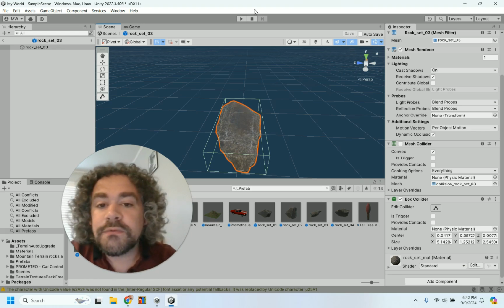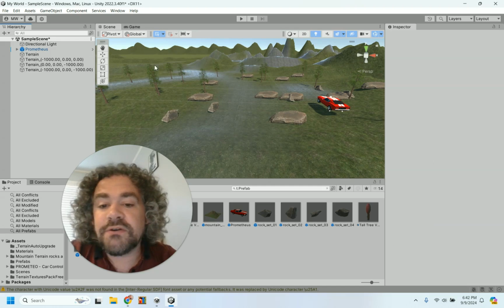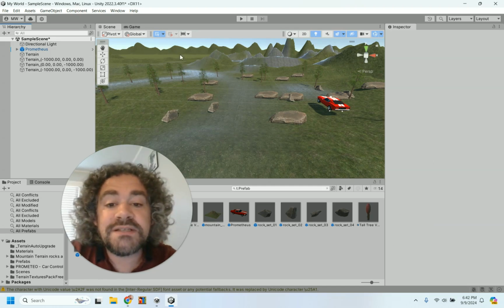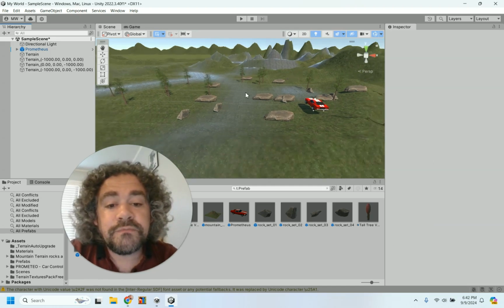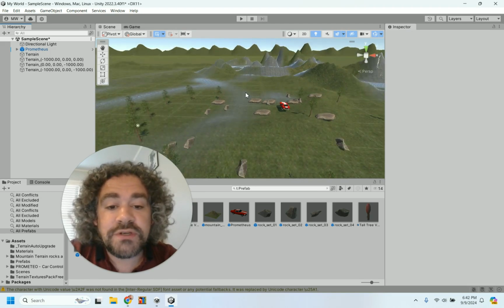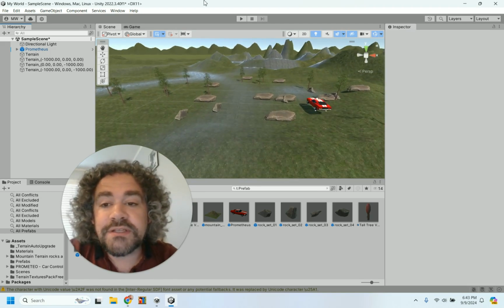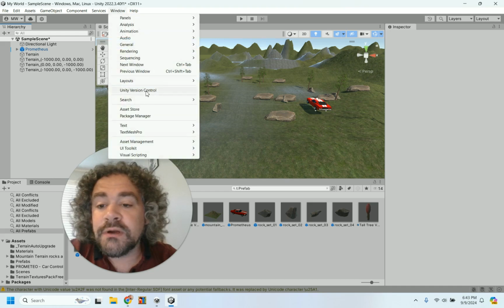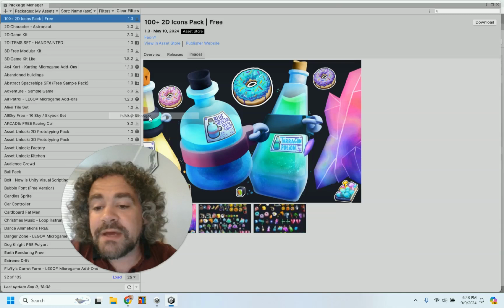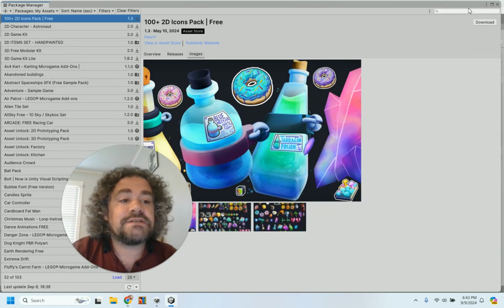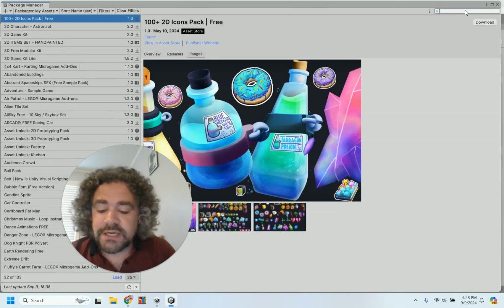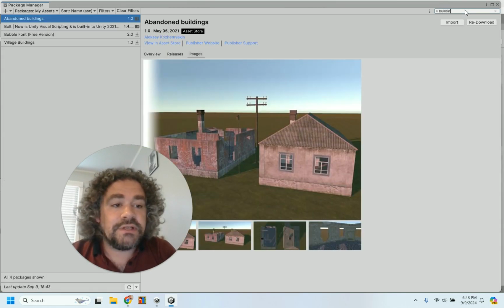Okay, so those are the couple things I've done since being on camera, just editing my colliders for my rocks and adding a mountain range. I think we are ready to do some more stuff to our game. So I'm going to download real quick a couple more packages. In my package manager, in my assets, there's a couple other things that I wanted to download. I'm going to add some buildings to my game.